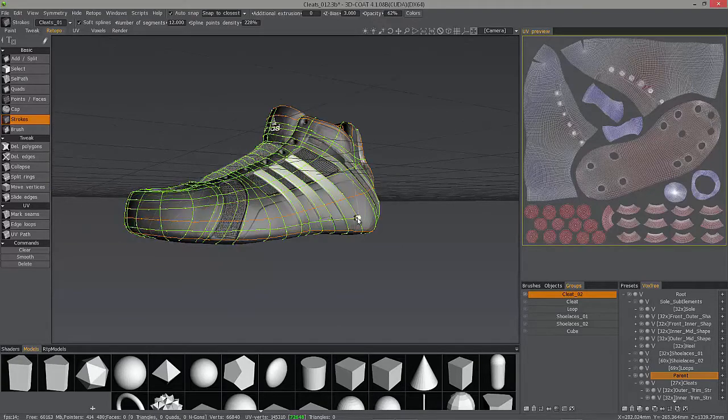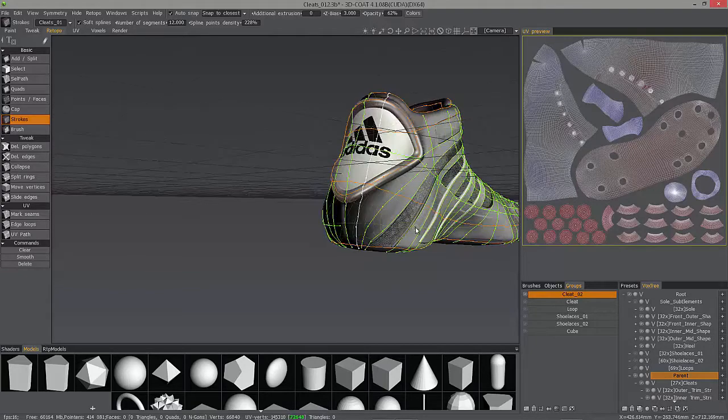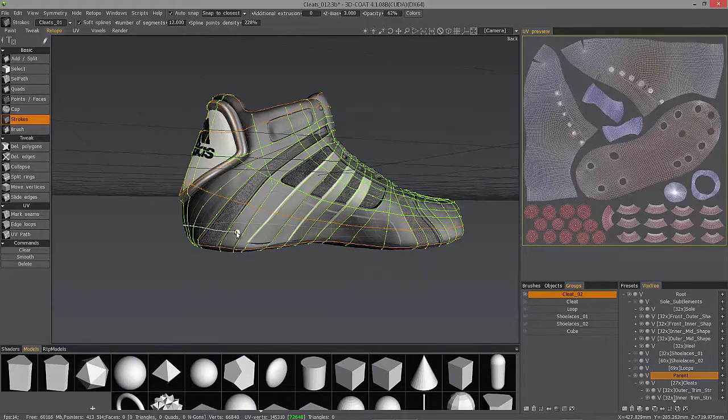So I just thought I would throw that in there, because I know that was always one of my first issues I had to get over: when do I use 3D Coat, or when do I use a typical modeling tool set?